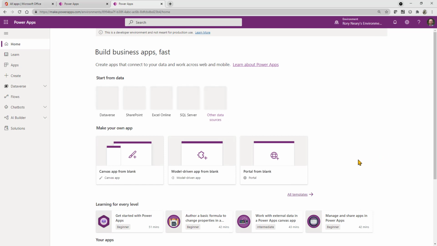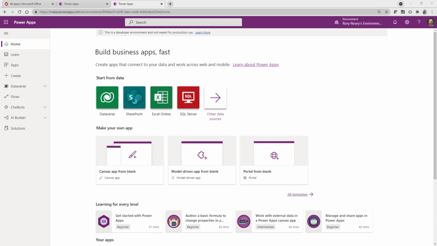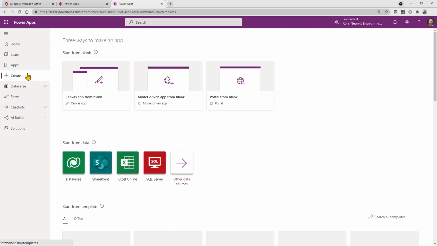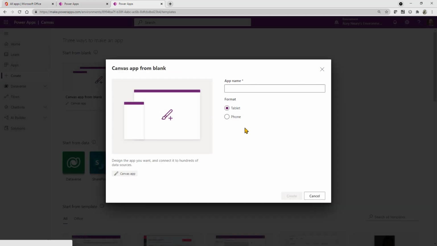So now I'm inside that environment and I would like to create an app. The next thing we're going to do is select Canvas app from blank. We could also go down to create and get similar options, including create Canvas app from blank there as well. We're going to select this, then we get two choices. We can do a tablet app or a phone app, and that will change the shape of the app. We're going to do a tablet app and call it a device ordering app. And click create.